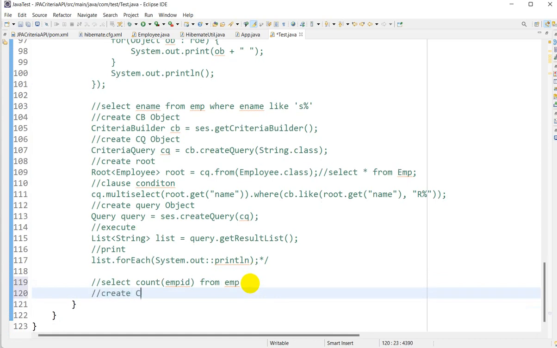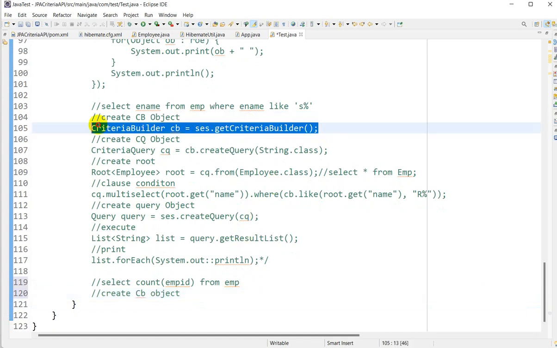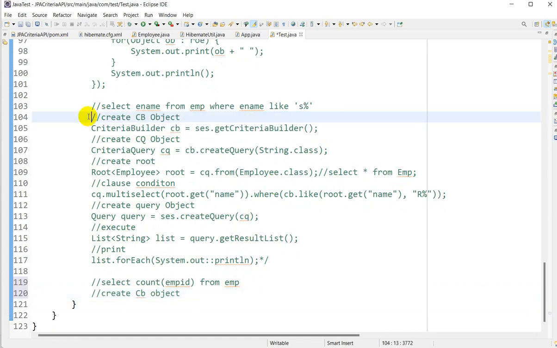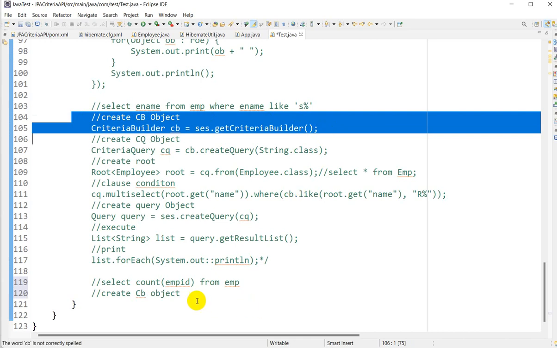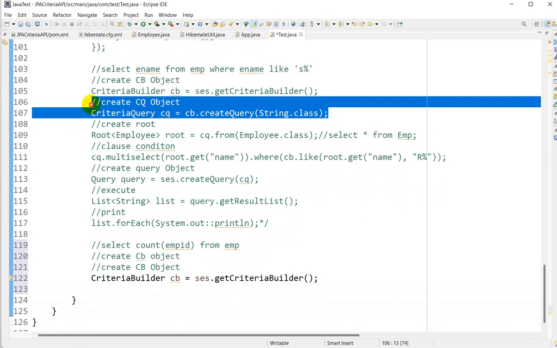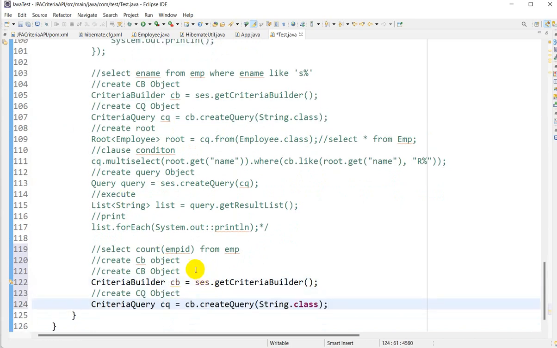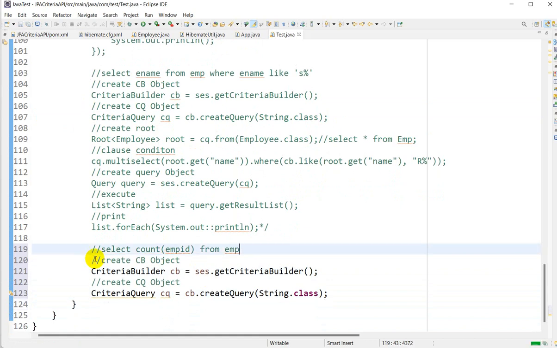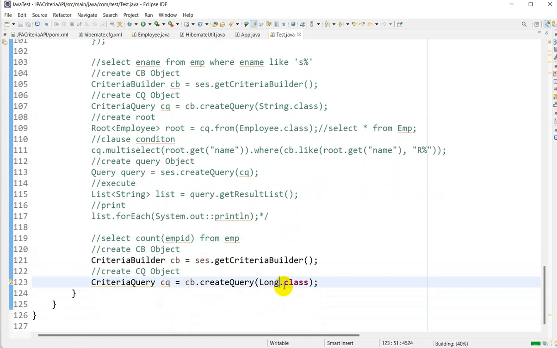So create a criteria builder object. So how to create, as we have discussed, create a criteria builder object. Copy these, paste here. Then create a criteria query object. Let me delete this. Now here comes, we will get only one result, that too in the long. So we have to give here a long dot class.